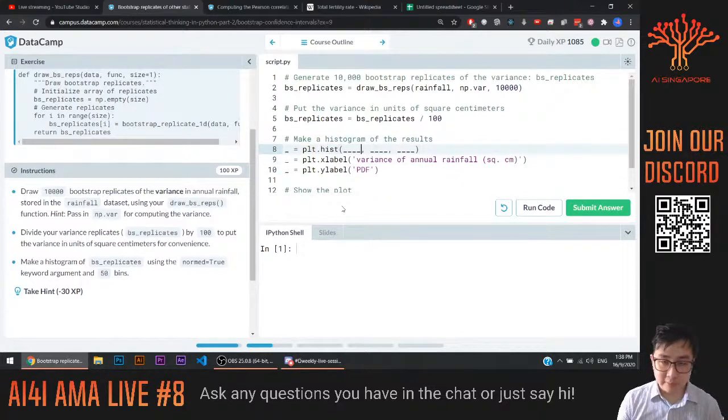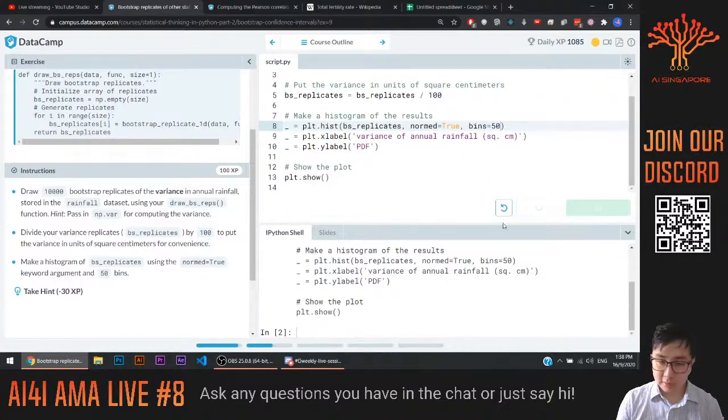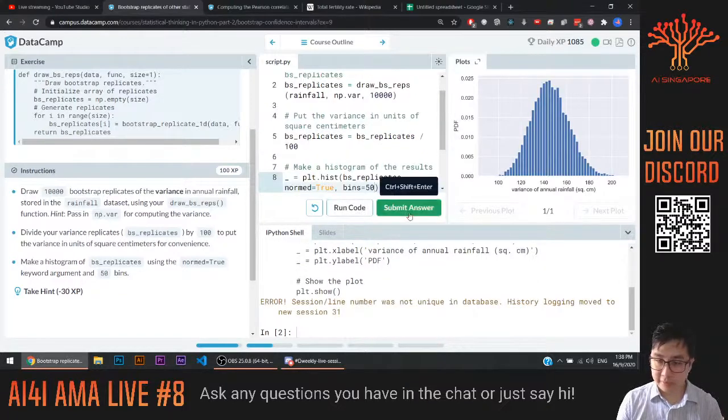plt.hist, matplotlib histogram, BS replicates, and normed equals true and bins equals 50. Run the code and it looks about right.